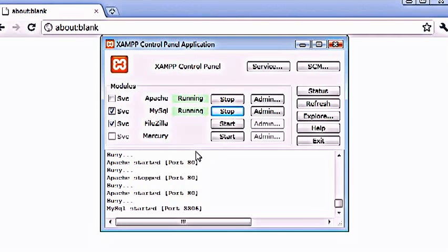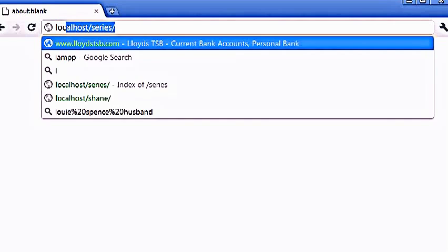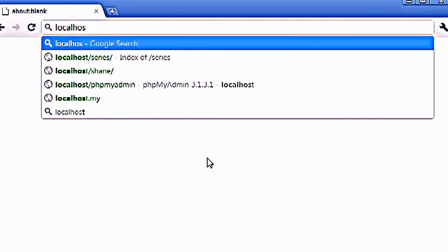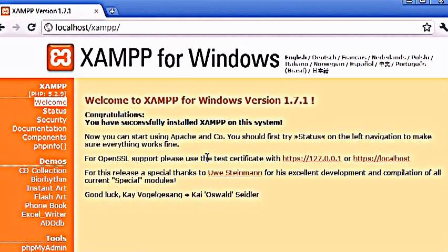So the first thing we want to do is test if our web server is active. Now, you're not going to be typing any domains in here or anything else. What we're going to be typing is localhost. Okay, so it's just simply localhost. So if we press enter, hopefully you'll get this screen up.